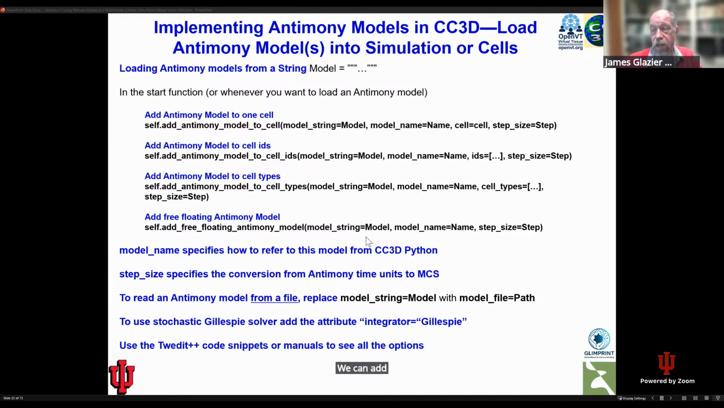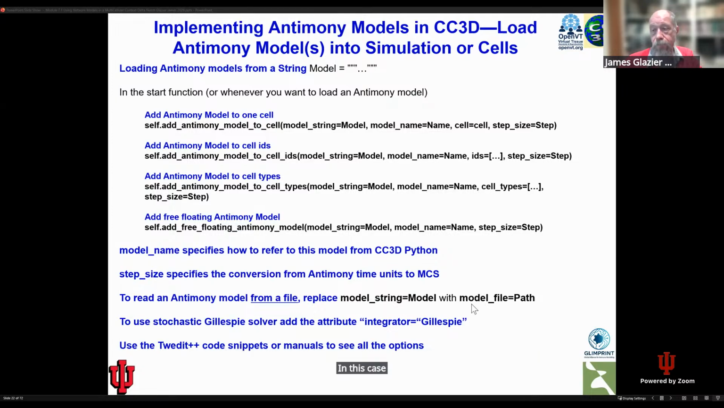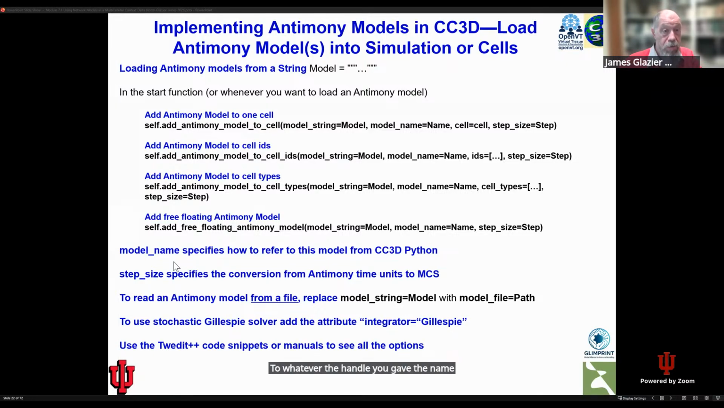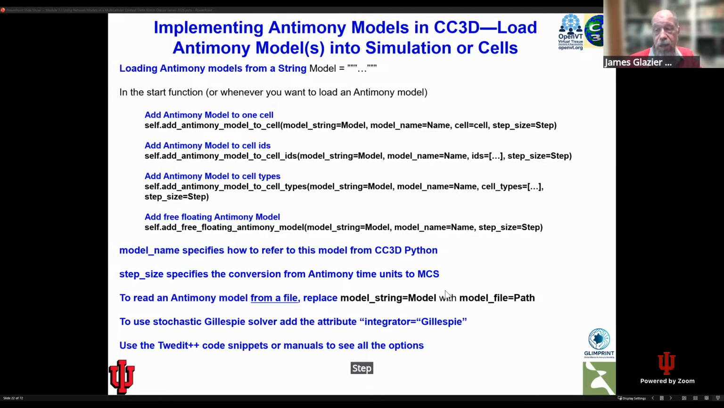We can add a free-floating antimony model, which is what we've done so far, and that has a slightly different syntax. It's add free-floating antimony model in this case. Model name specifies the handle for referring to the model from Python, and we'll see that a lot. Typically, it will just be SBML.model in my examples, but you have to remember that that word model will get changed to whatever handle you gave the name, you assigned when you did the creation, instantiation. Step size is the conversion between the time units.